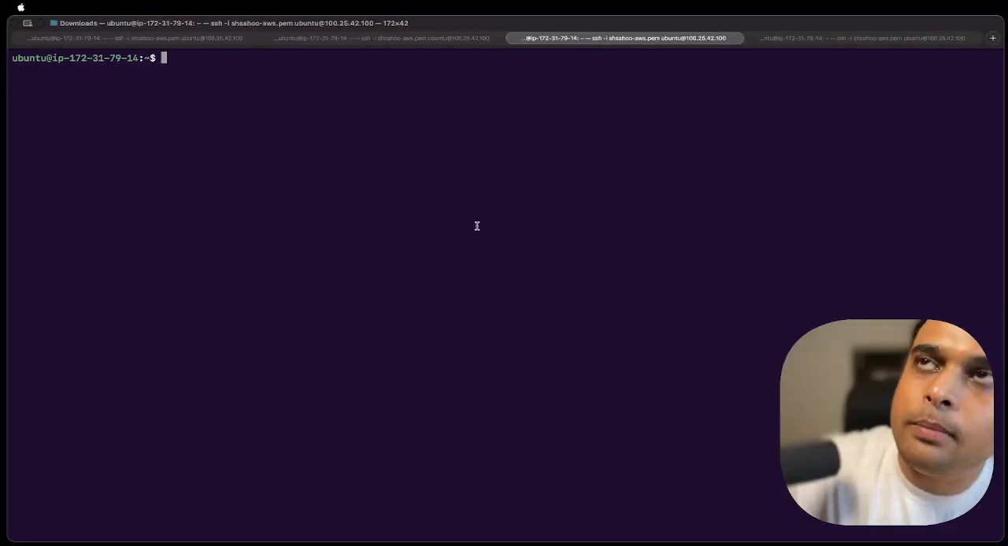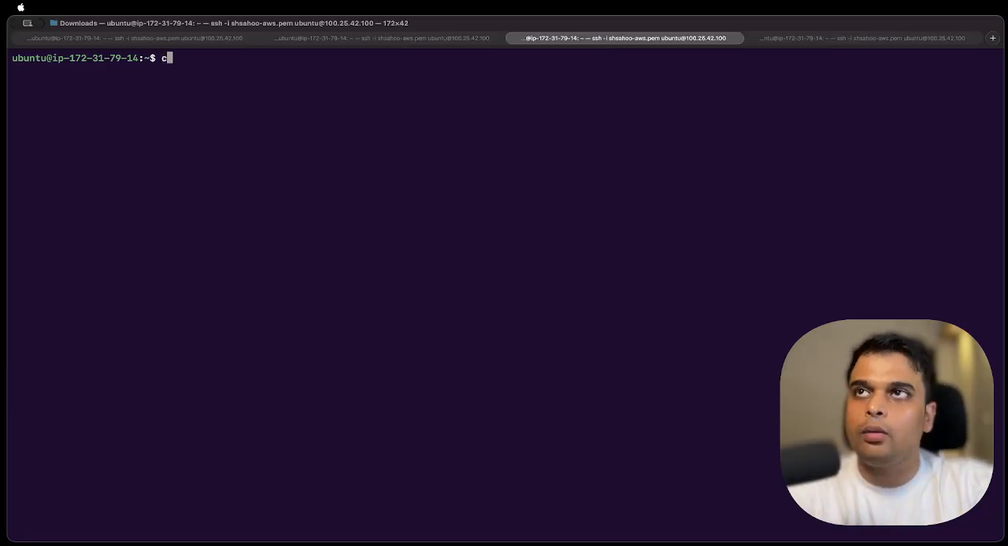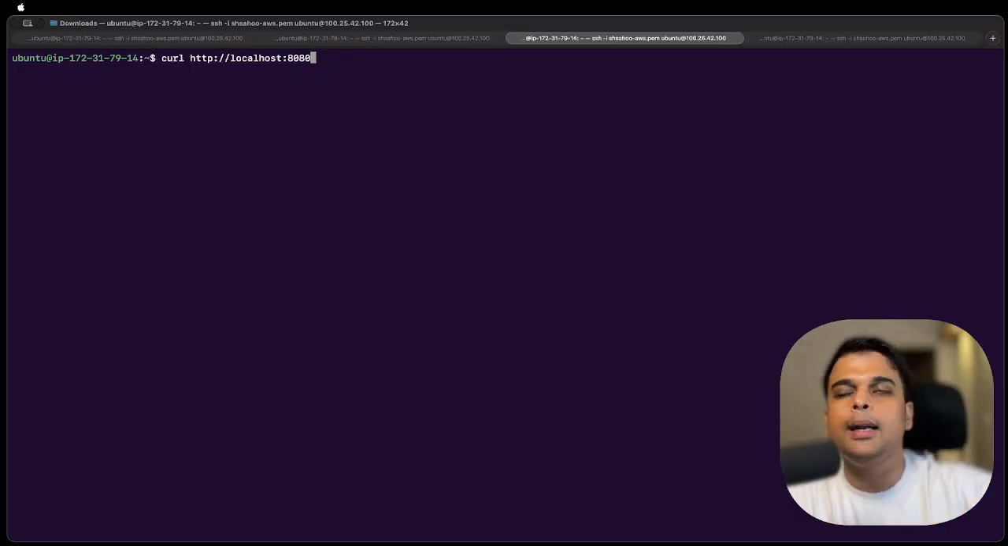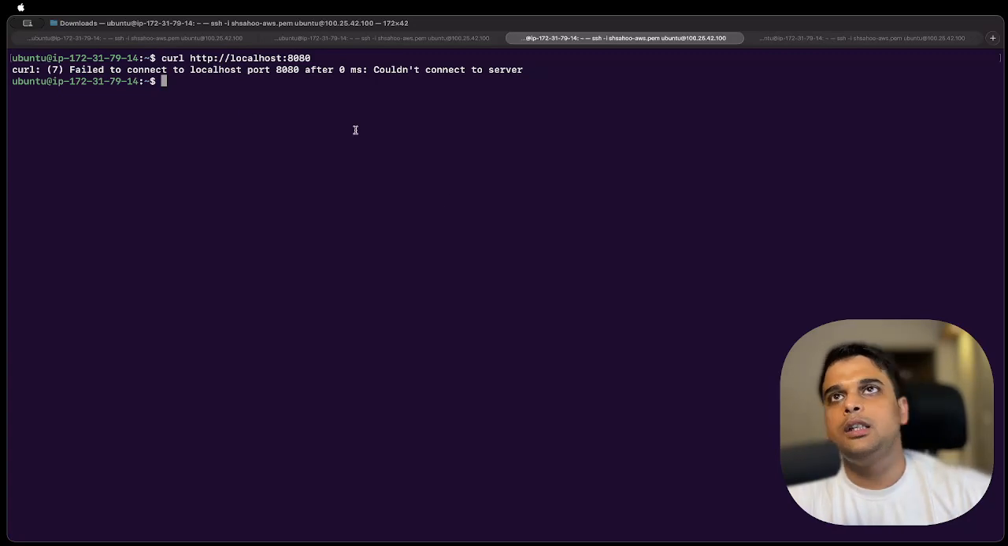Let's assume this is my server, and I have an application running on it, and I want to understand what exactly is happening under the hood. To check whether my application is running or not, I can make an HTTP request to localhost followed by the port where my application is running. For now, my application is in a dead state. I have not started it yet. So I will just run a curl command and I can see the connection fails.